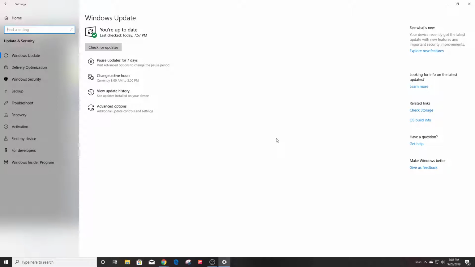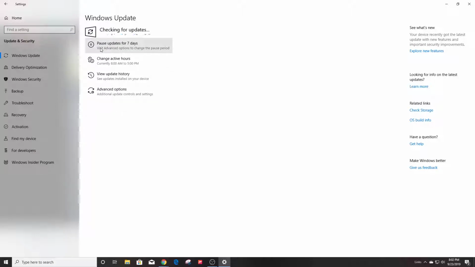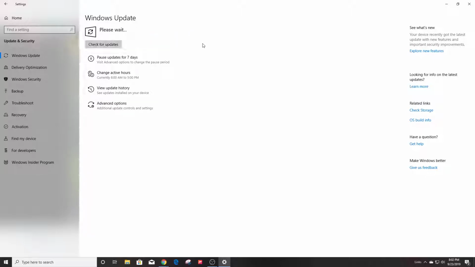Click there. And here you want to check the latest updates, to make sure that everything's running correct, everything's up to date. So all you have to do is check for updates, click that, and it's going to take a little bit to check for the updates to see if there's anything that you need to install.